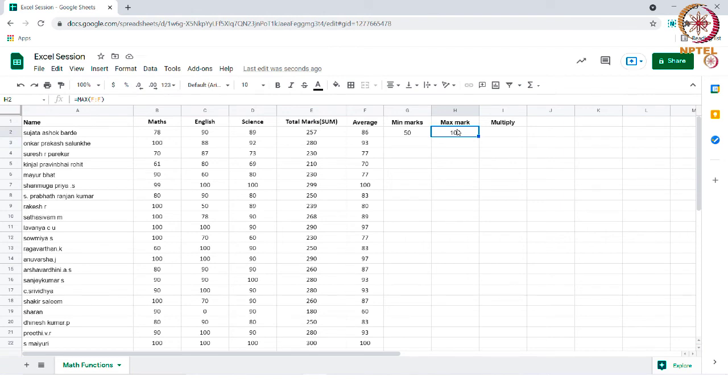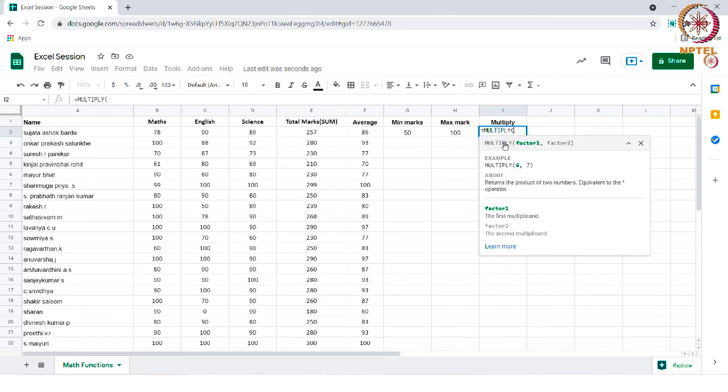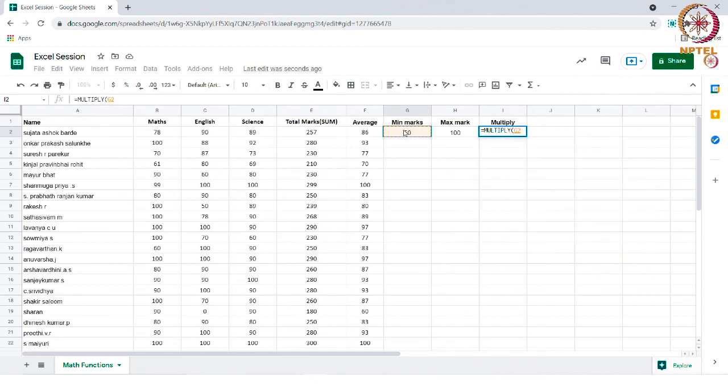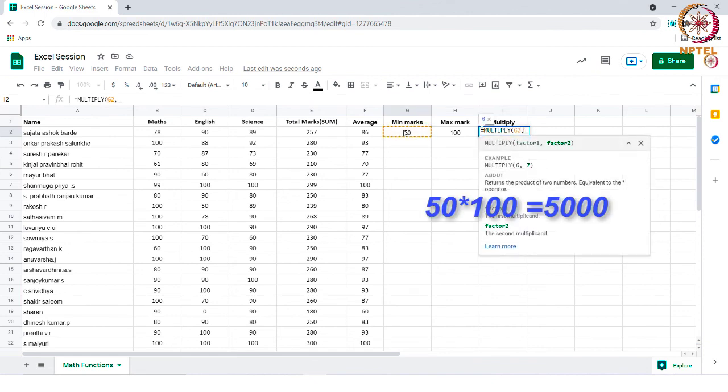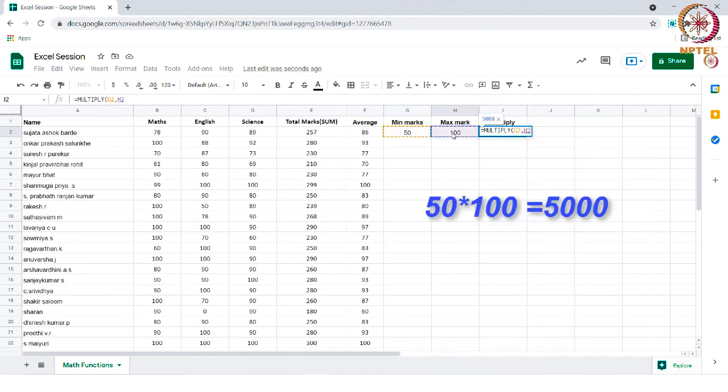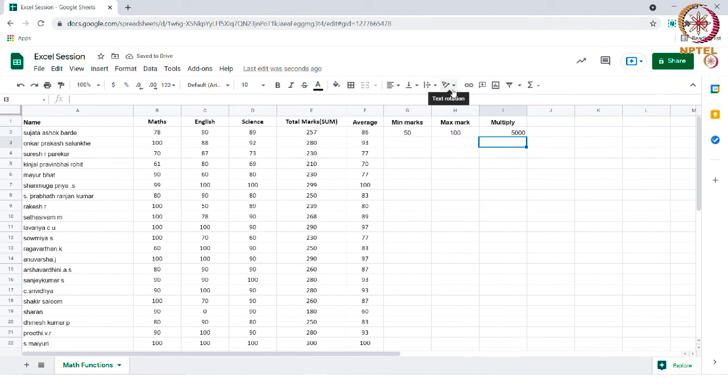Let us now see how to multiply two numbers. Let me take the minimum and maximum marks. Type equal to multiply and select the first number, comma, second number, and tap enter. Now we have got the result.